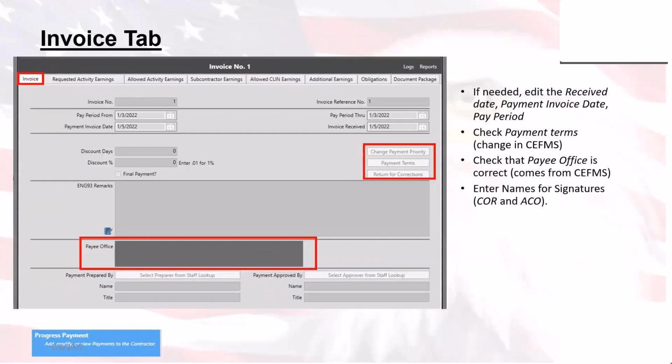All right, so on the screen right here, we have invoice number 1. We opened up one of the invoices. First thing to note are those 3 buttons on the right-hand side. Most of the time, you're not going to be doing anything with those buttons because those will be set up beforehand. Those are the payment priorities, the payment terms, and whether or not it can be sent back to the contractor for corrections. You as the government, when you go in, you're also going to be putting in the pay period from, the invoice received date. The payee office, just an FYI, that will come from CFMS.